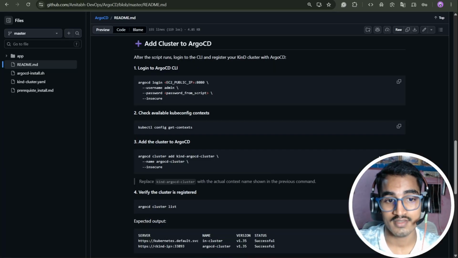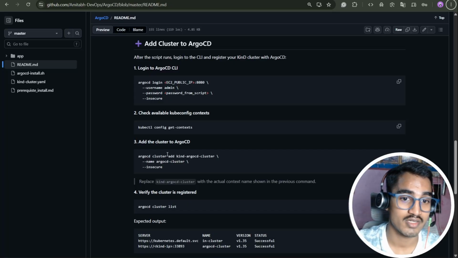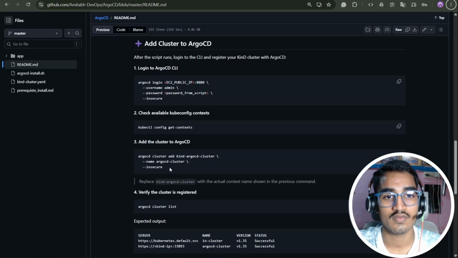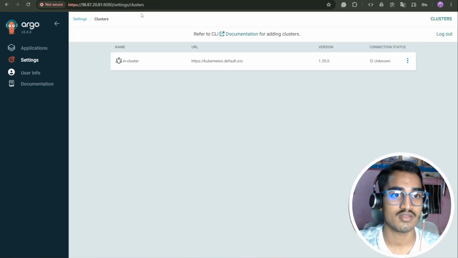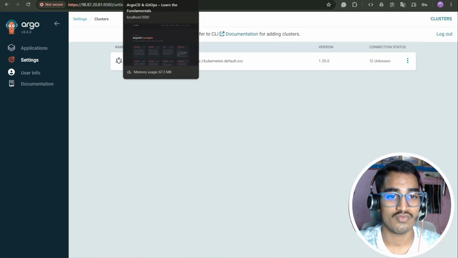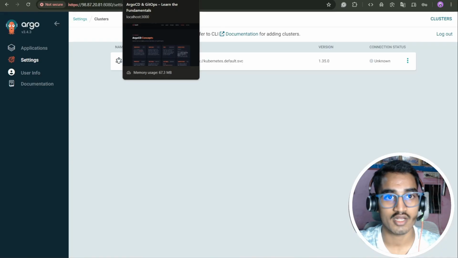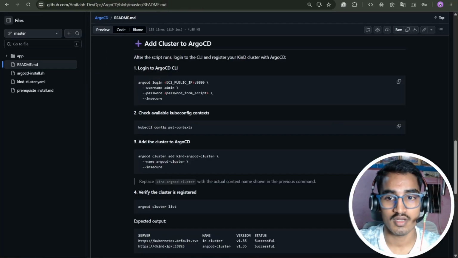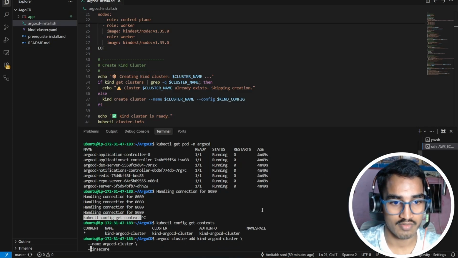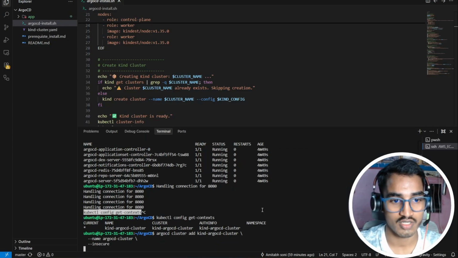Now we have to add this cluster inside Argo CD. So you use this command, argocd cluster add, and it will have the custom name as the Argo CD cluster. Insecure means we are not using HTTPS. Later on, if you have HTTPS, you can remove that flag. So let's copy this command and paste it here, and we will check the name is the same. So the name is the same.